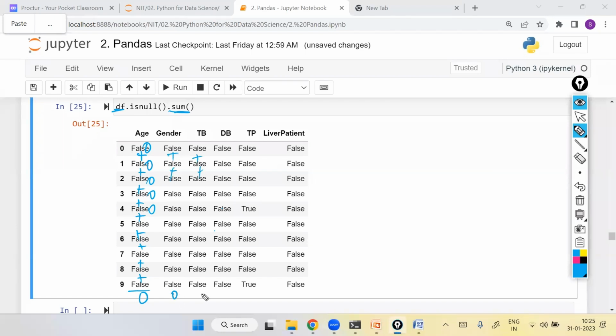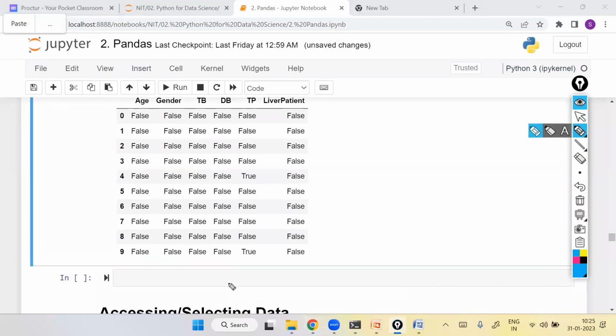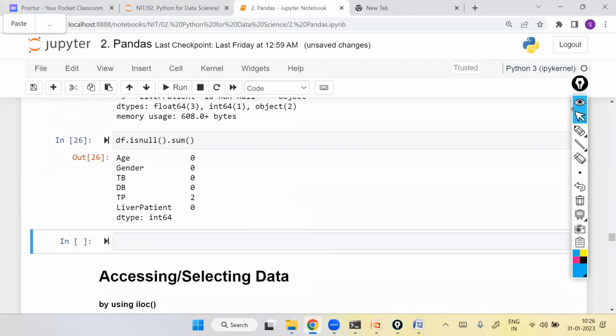This one also 0. Next, if you go with this one, okay, this one also 0. Now here 0, 0, 0, 0, 1, 0, 0, 0, 0, 1. Plus, you are using plus. So whenever it is plus, total is 2. 2 missing values are there in this particular column. So it is going to print in this way. Directly, it is going to give me in which column, how many missing values are there. And according to that, I'm going to do the cleaning. In the next, I'm going to do the cleaning.